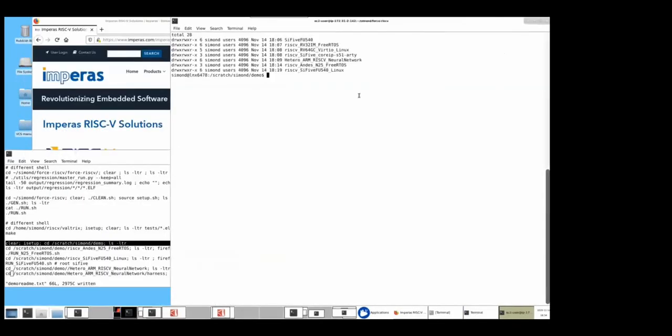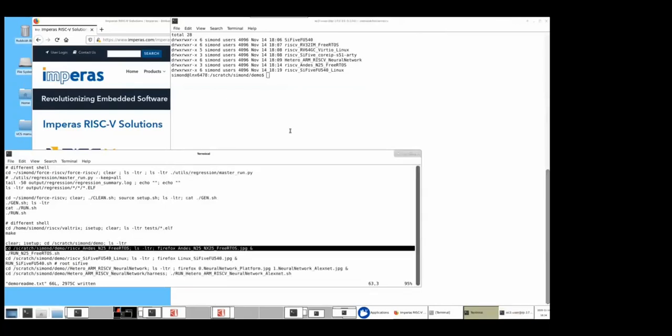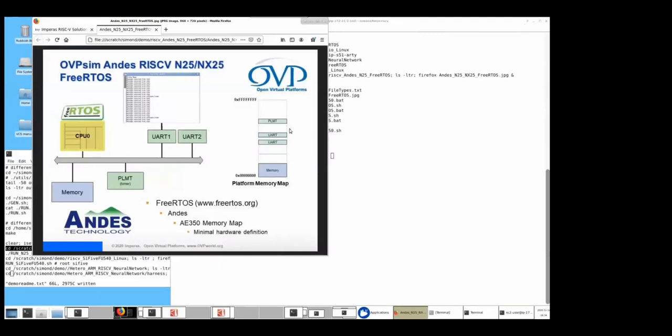We have several examples that we can show where a model can be run in a platform with an operating system running. First one we're going to show is an Andes model running. So it's an Andes N25 going to run with some memory, timer and some UARTs, and that's going to run the FreeRTOS in there.